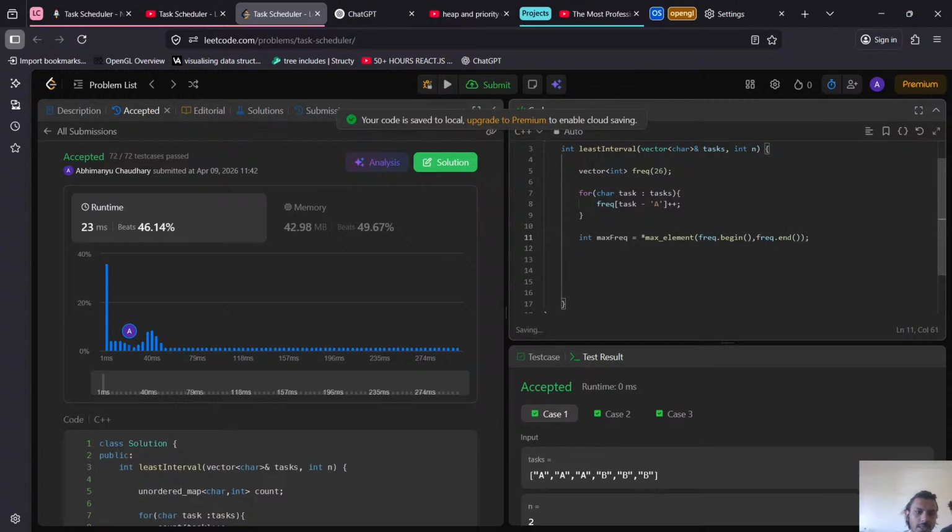So once we have the max frequency of the element, we need how many times that max frequency occurs. So for that we'll have an int max count, set it to 0. Now we'll go through all the elements in the frequency and see how many times that max frequency occurs.